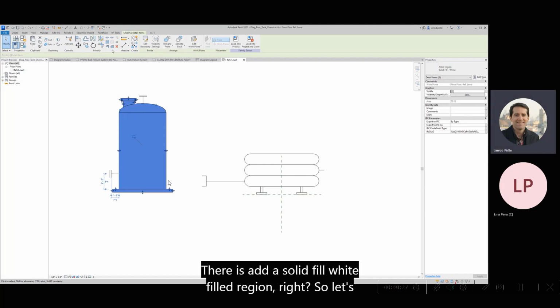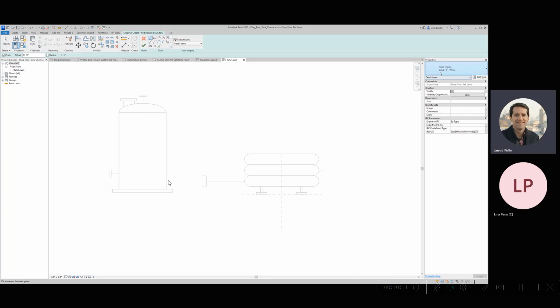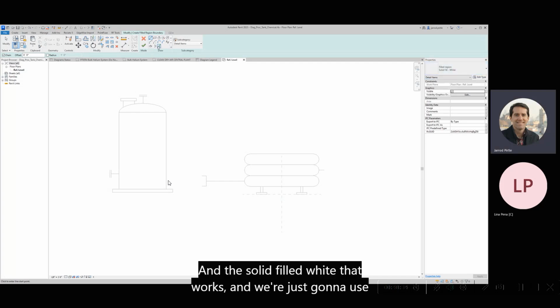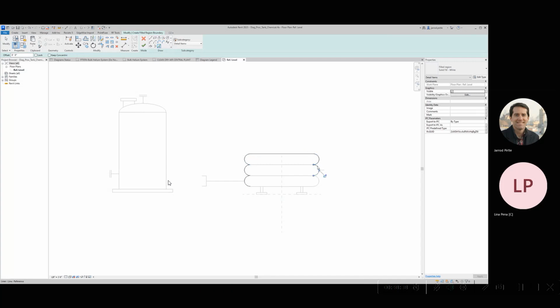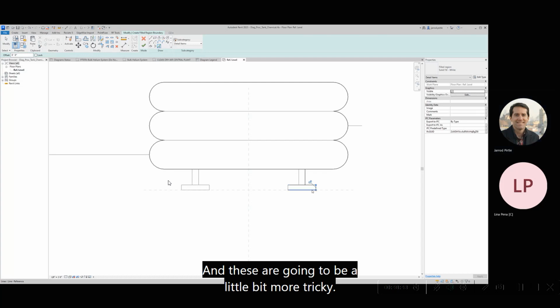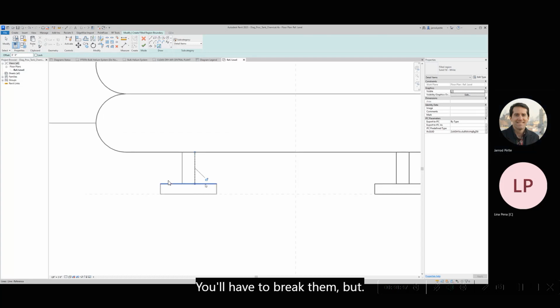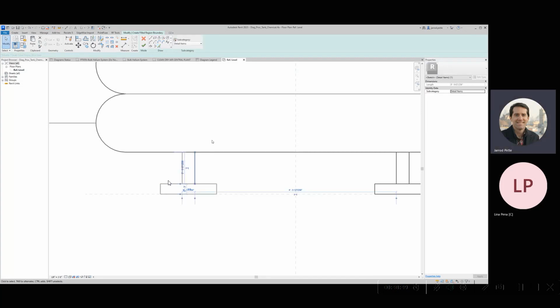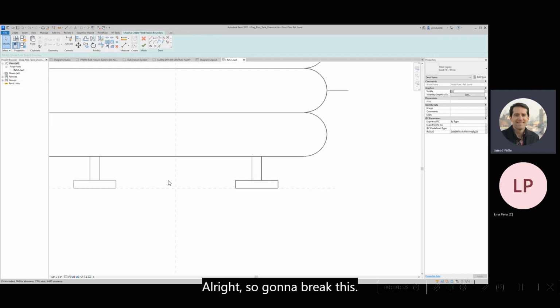Right. So let's just create a filled region and a solid filled white. That works. And we're just going to use some existing line work here. And these are going to be a little bit more tricky. We'll have to break them, but actually do one side. And all right, so I'm going to break this. Going to trim, extend corner.